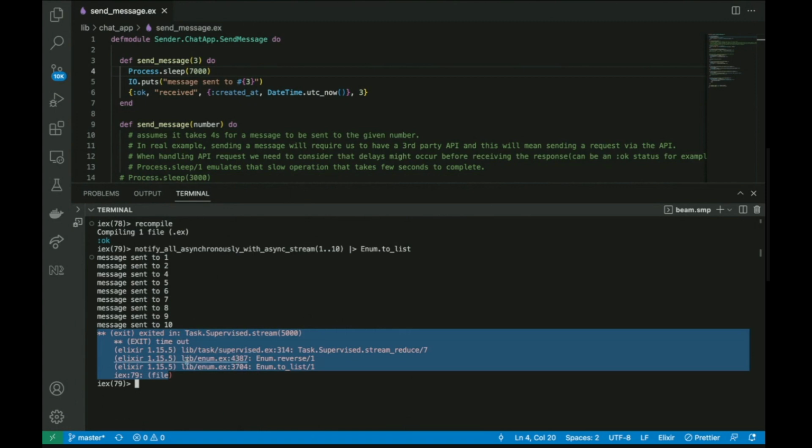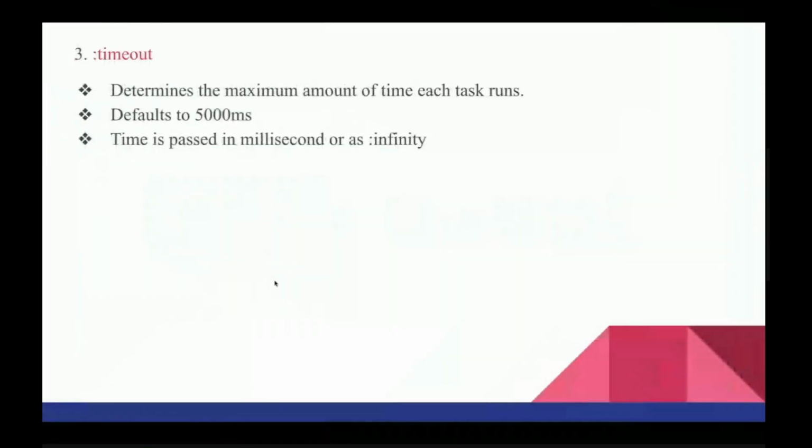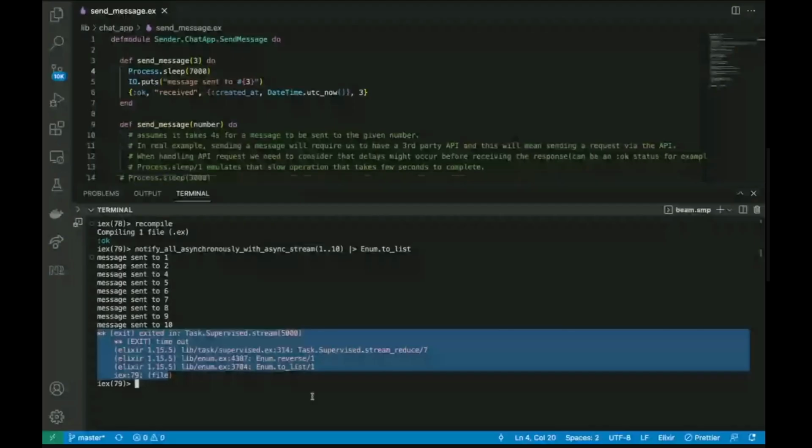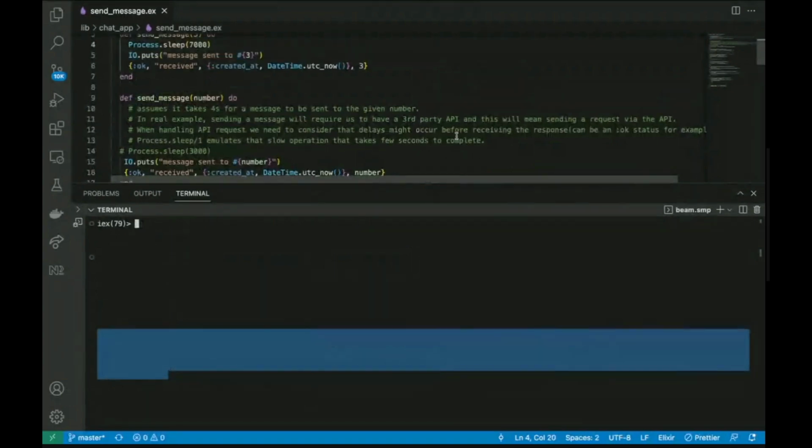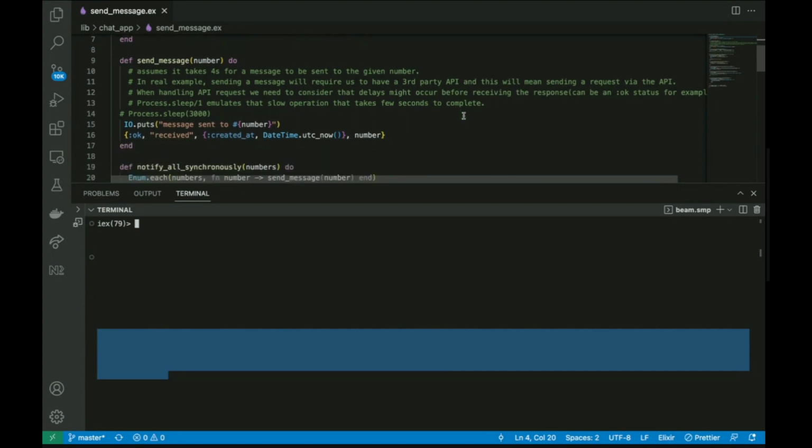So we haven't yet received the final result, which is the list of the tuple of an atom, the status received and the created at time. So that being the default, we can either increase this time or also pass it as an infinity. So let's try and increase the timeout so that we can give the task for number 3 time to be processed.